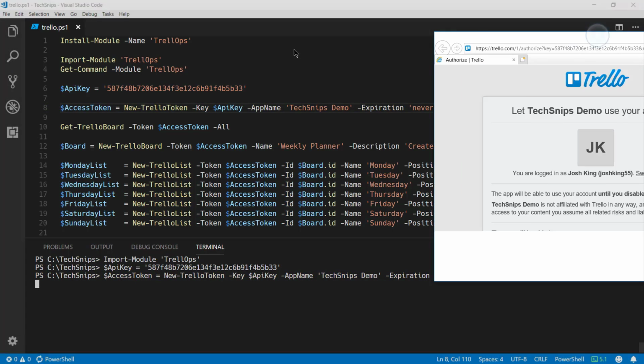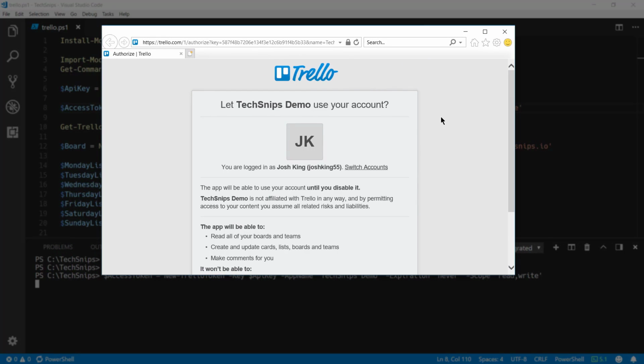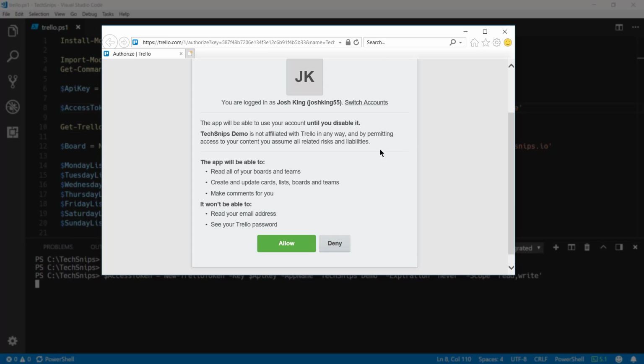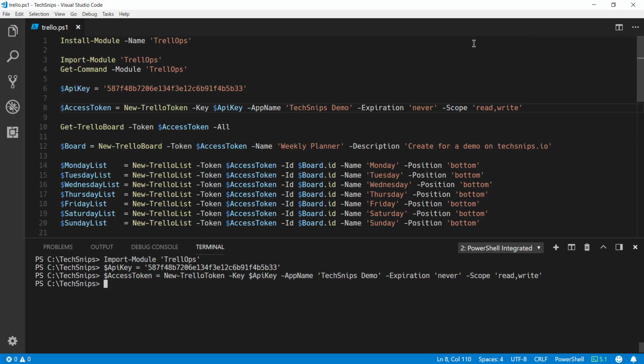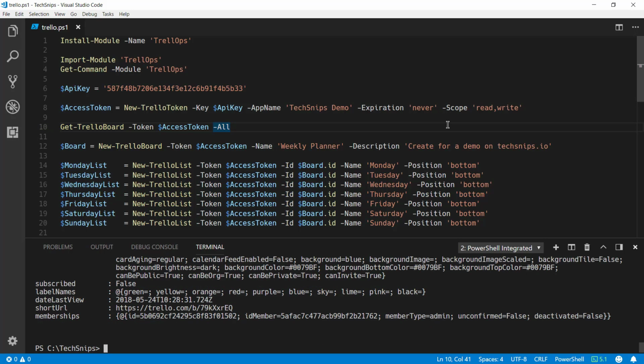This opens up a browser window. You may need to sign into Trello at this point, but once you have signed in, click Allow. And now you've got your access token. You may want to export this so that you can import it later to use in future PowerShell sessions. You can test that your access token's working by using Get-TrelloBoard, and you'll know that it's working if you receive data back.